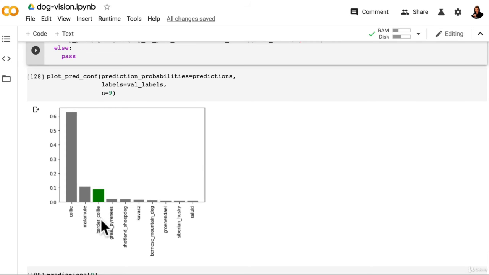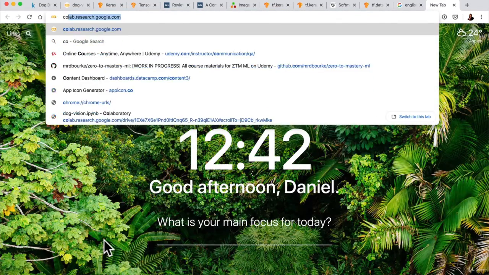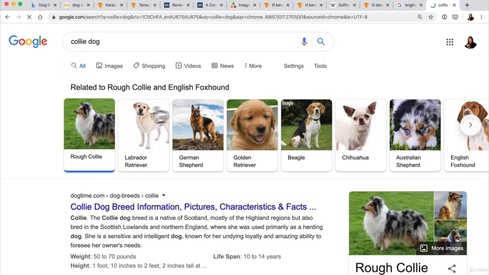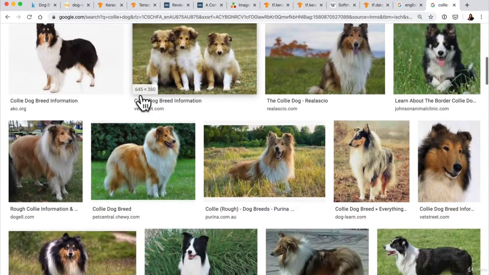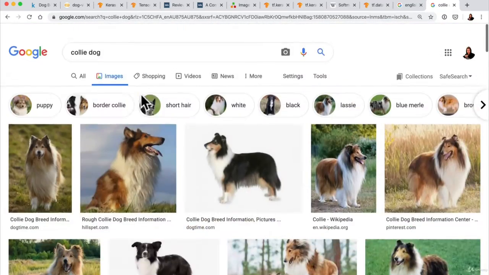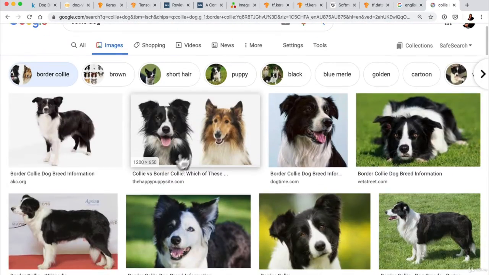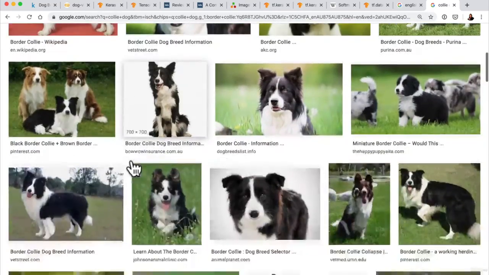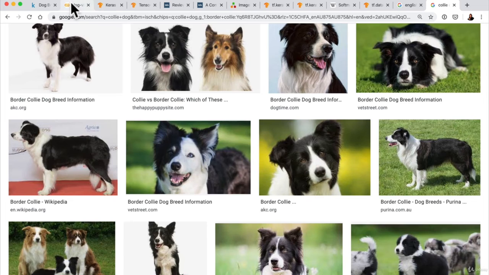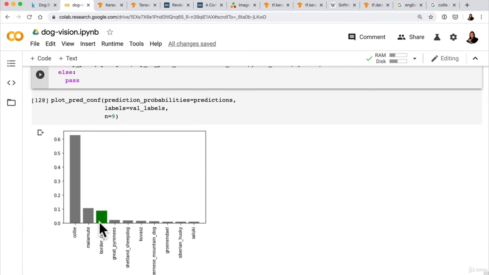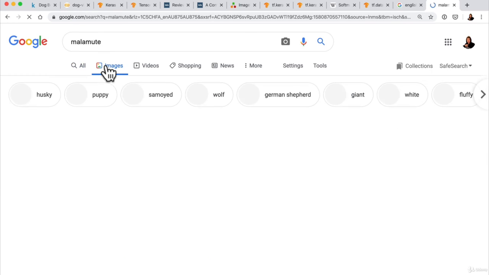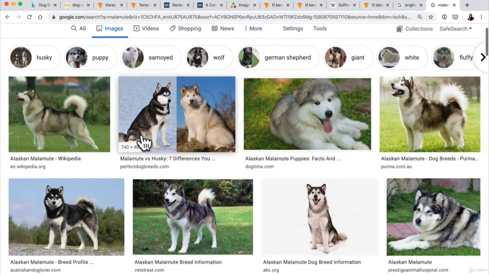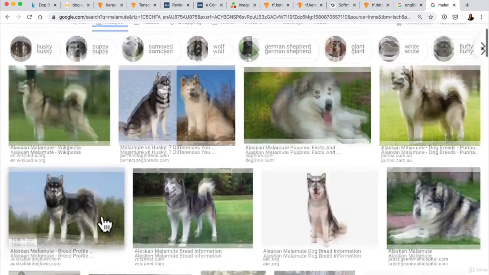Now to me, they kind of sound like the same thing. So let's figure that out. Let's go collie, dog, images. Border collie. Well, this doesn't really make sense to me. Border collie. So even Google Images doesn't really show images of collies, it just shows border collies. So you can kind of see why our model might predict collie instead of border collie, but it's also predicted Malamute. What's a Malamute? Okay. Well, you can kind of see it there. It's got black and white, just like a border collie.